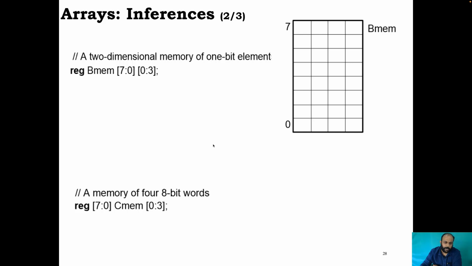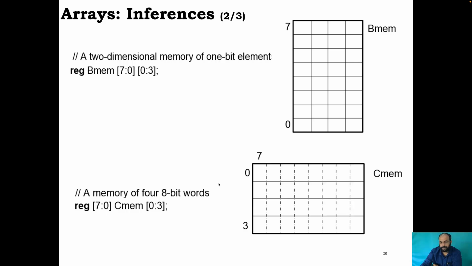Now let us look at one more declaration. Here also you find the width specified after the variable name. So it is an array having how many rows? It is having 4 rows. The first row is row number 0 and the last row is row number 3. And also you find a width specified before the variable name. So that means each row is a vector having 8-bit width.